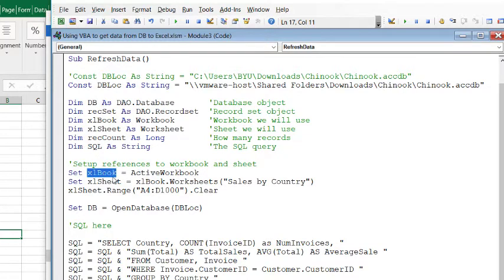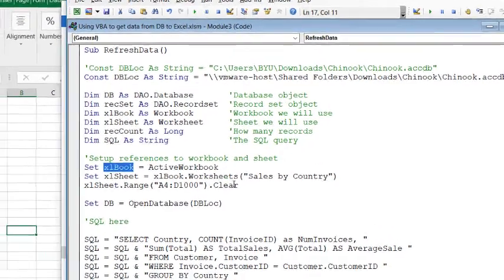So once we're at the book and we've made it our active workbook, what we're working in, then we're going to set the sheet to actually grab the worksheet called Sales by Country. And then we'll know what book we're in and what sheet we're in when we're pasting stuff back in where that stuff is supposed to go. Then also, what this does is it takes the sheet we're working with, selects a big chunk of range, and just clears it.